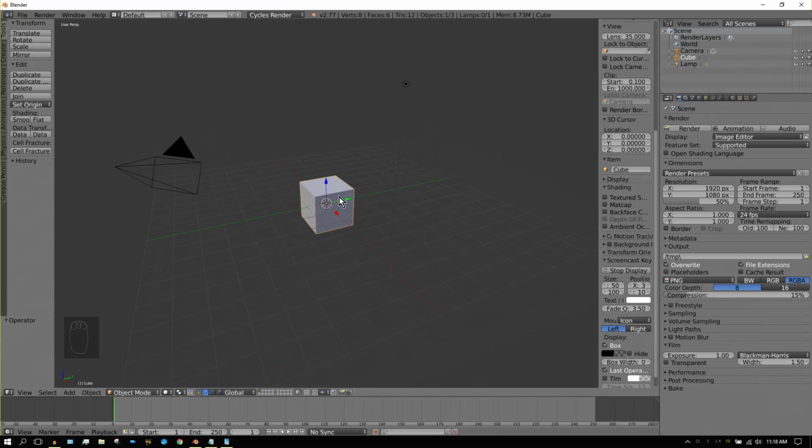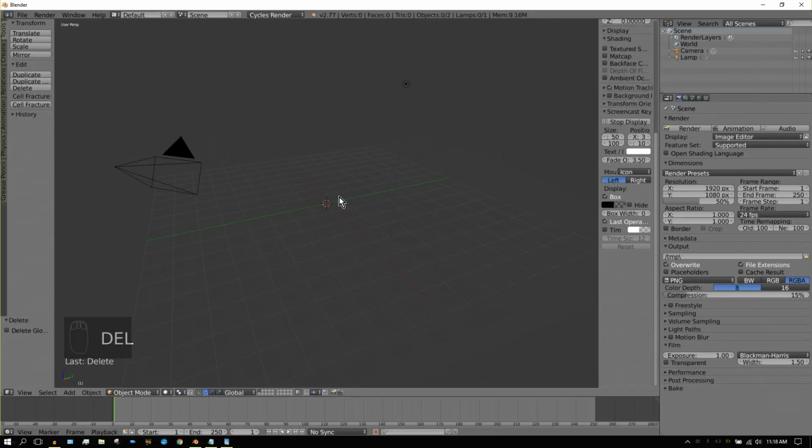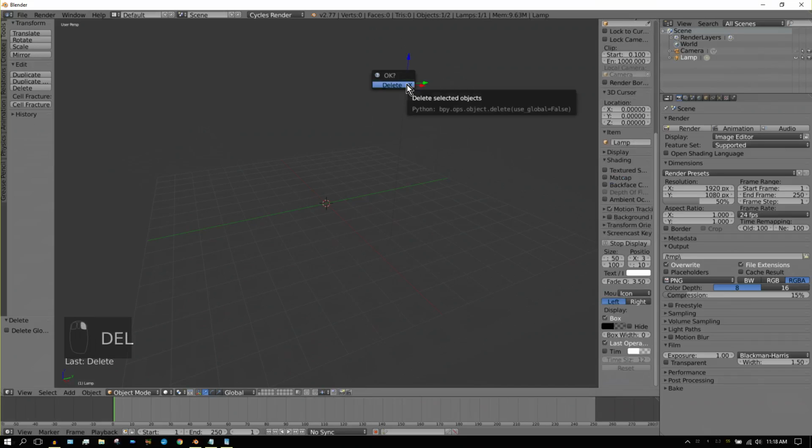I'm going to go ahead and get rid of this cube because I don't need it, so right click on it, delete. I'm going to hide this camera because it's just kind of in the way. I don't need this light. I'm going to go ahead and delete that.